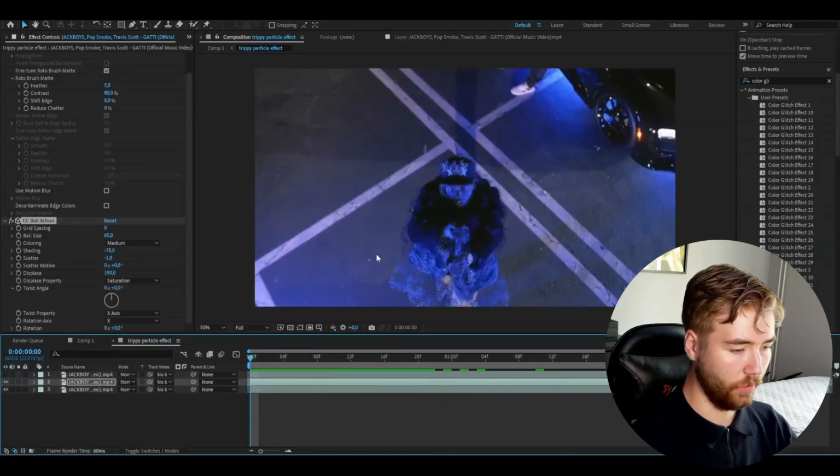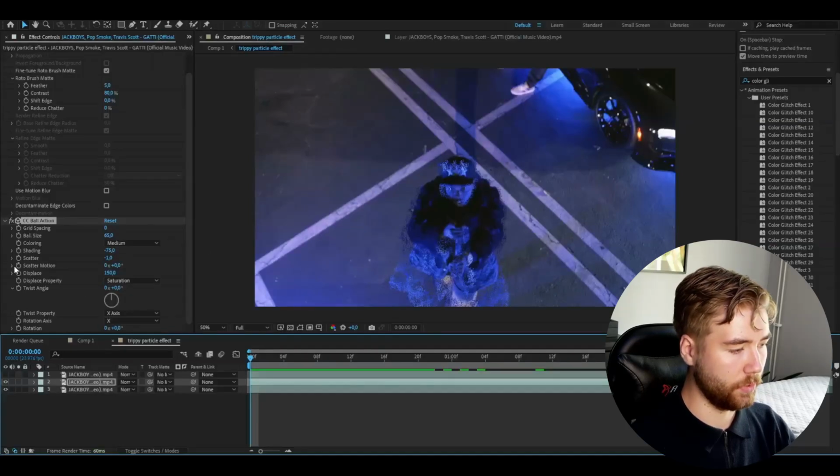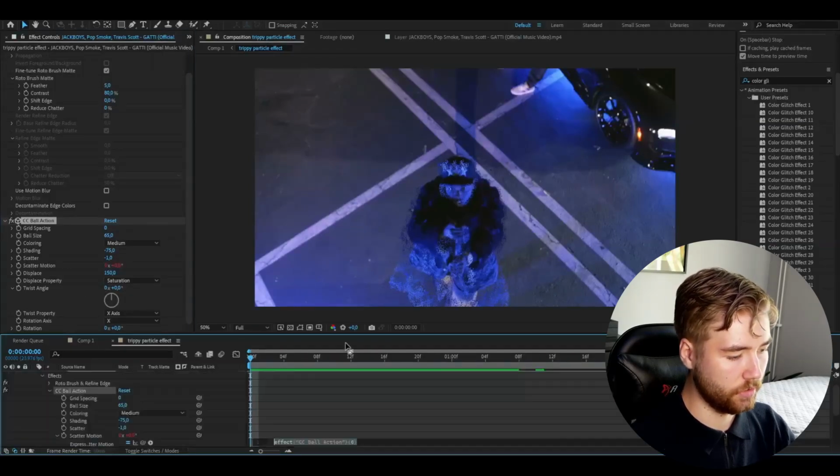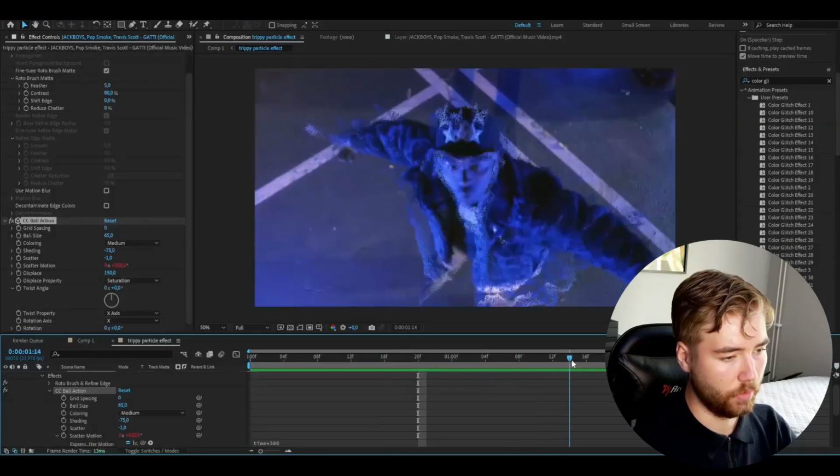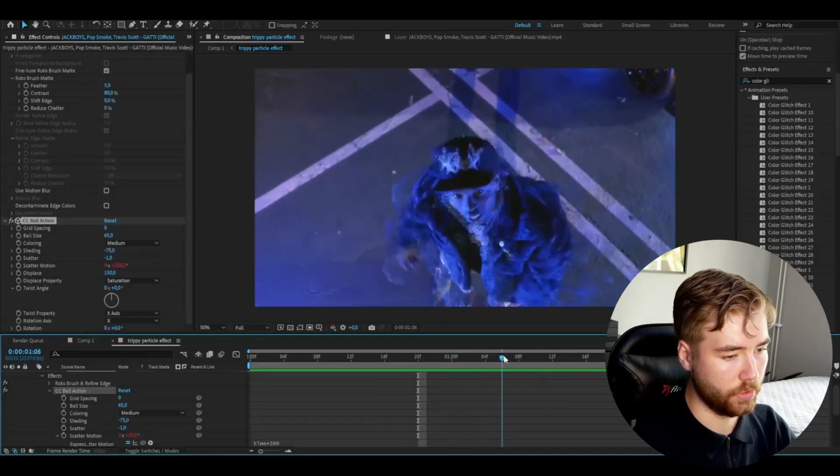And then to get that little noisy look to the particles here, we're going to be holding Alt, pressing the clock here on scatter motion. And here I'm going to type time * key 300. This is how it looks now. It looks pretty cool. After that, we're going to be adding Colorama.